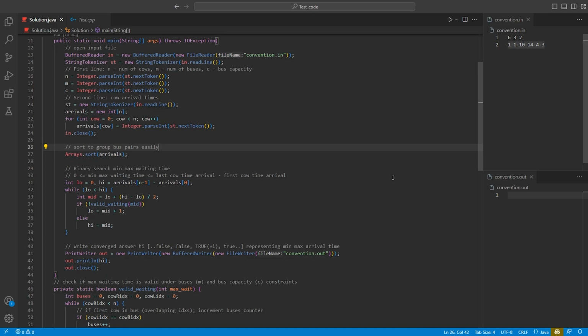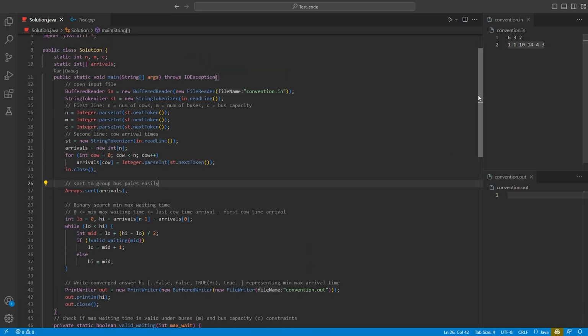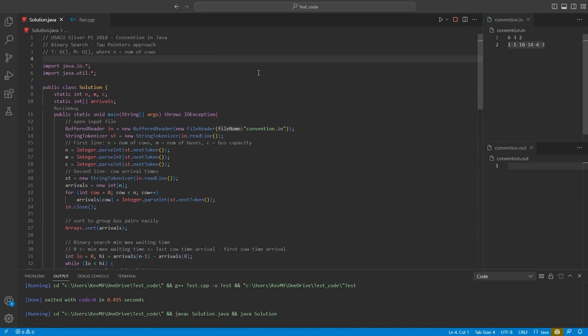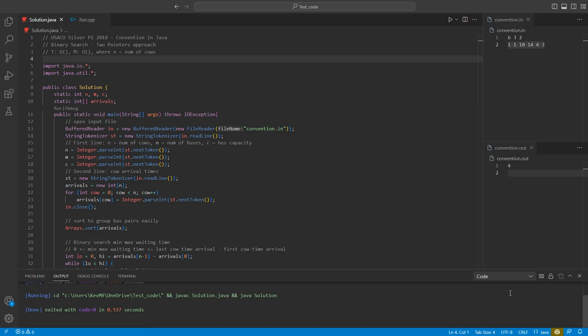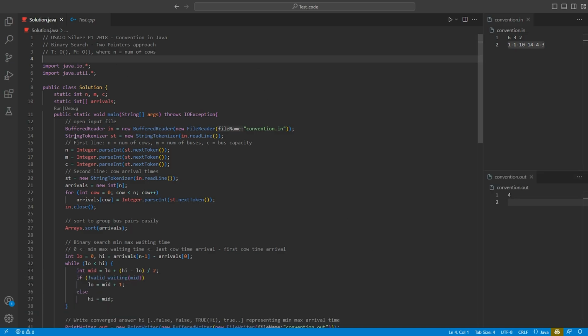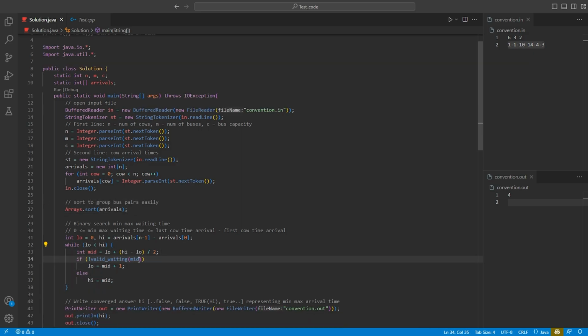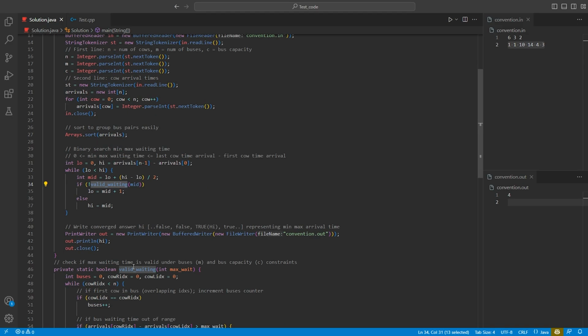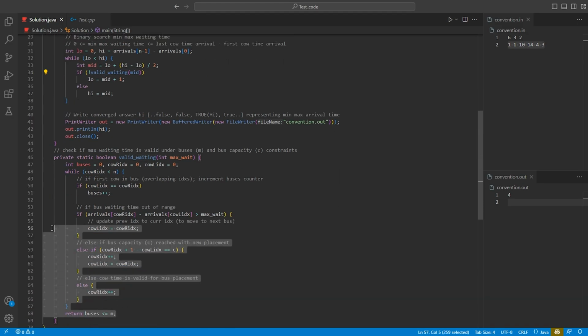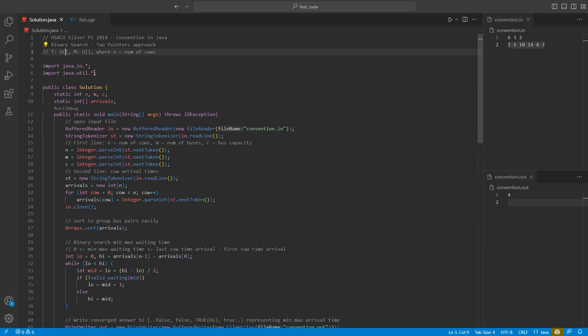So let me just zoom out and check for any errors. Let's run this, and our solution worked. Now let's talk about the time and space complexity. We iterated through our arrivals integer values in O of n time here. Then we sorted in n log n, so that's the biggest factor so far. Then we search in log n. However, inside our valid waiting function, we use a time complexity of O of n. So n log n plus n log n simplifies to n log n in big O notation.